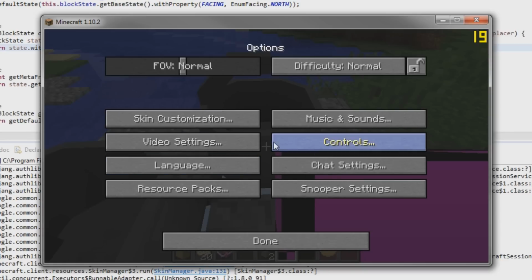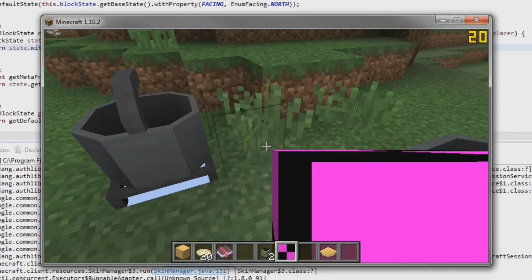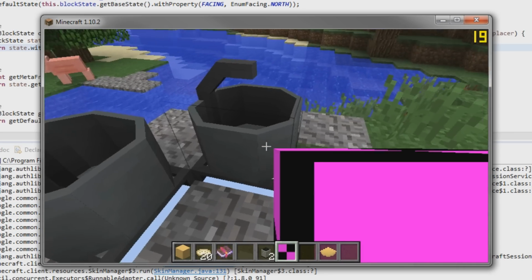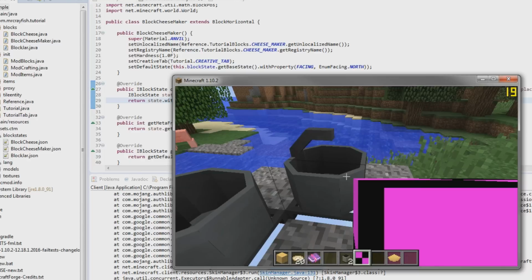And auto jump should be off by default. Get that crap off right now. What were you thinking, Mojang? All these players that used space before don't want to use auto jump.